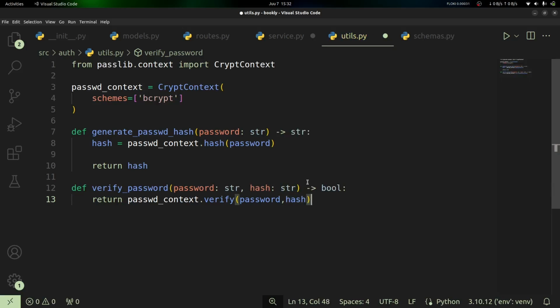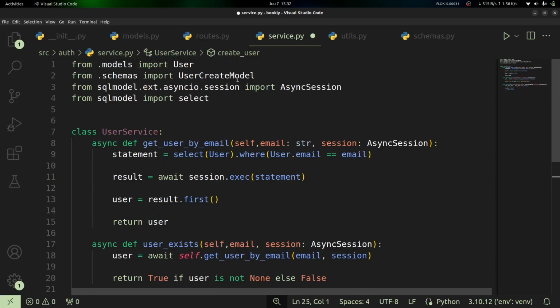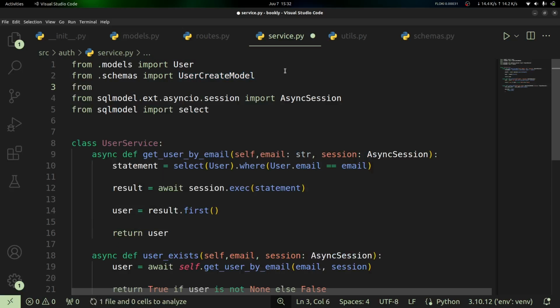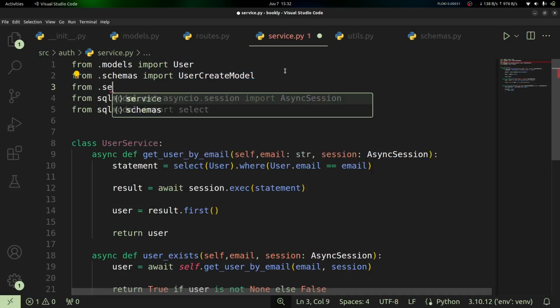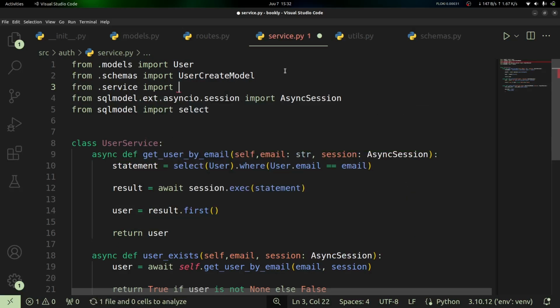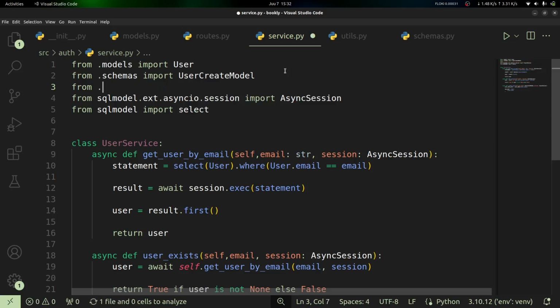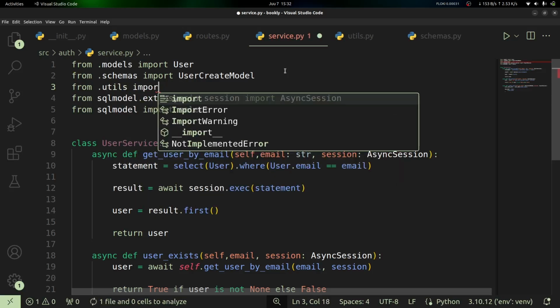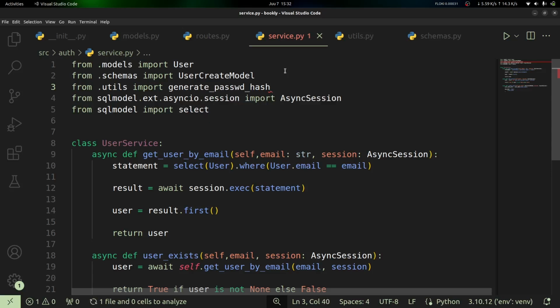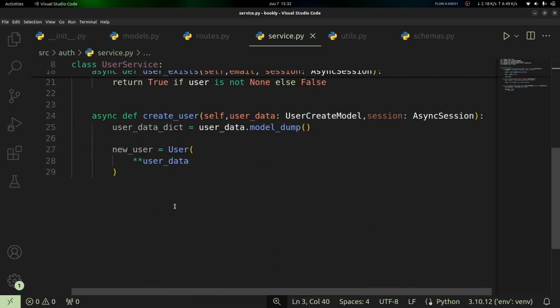Let me fix this. Once that is done, let's go ahead and call this method to hash our password before we store it in our database. I'm simply going to go back within our service, and from utils we shall import our generate password hash. Once we import generate password hash, let's make use of it when storing our password.